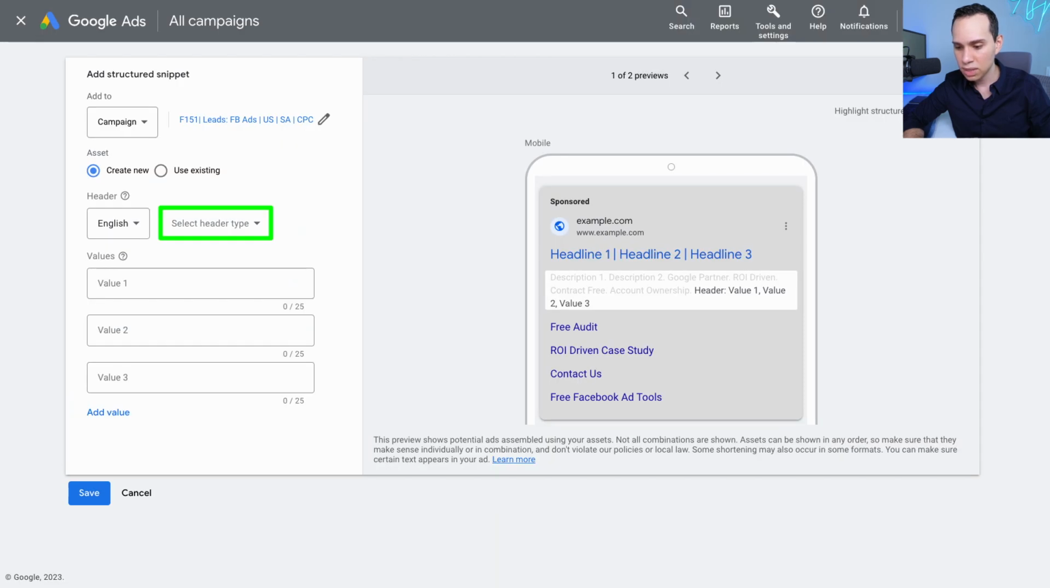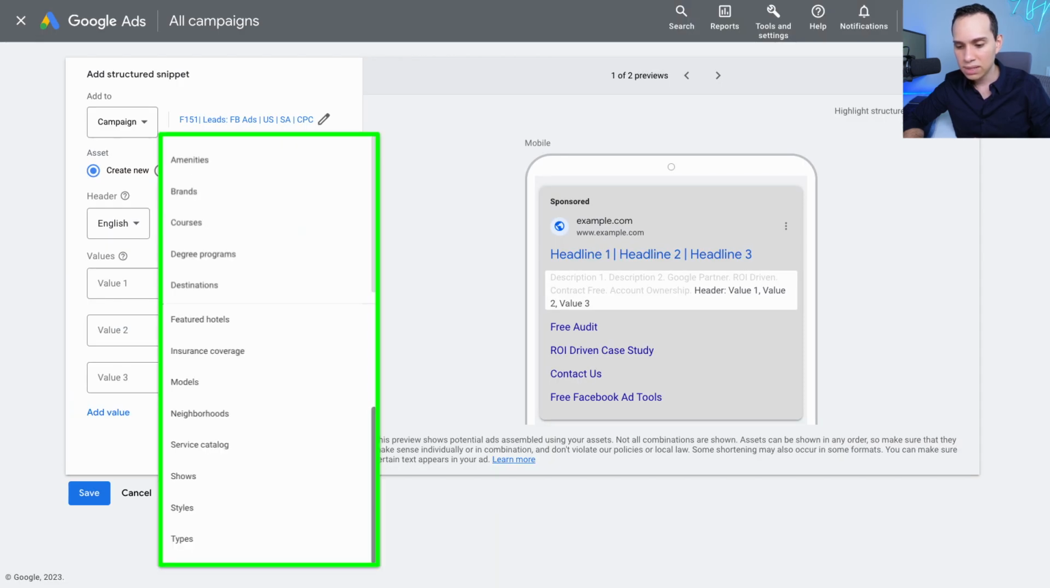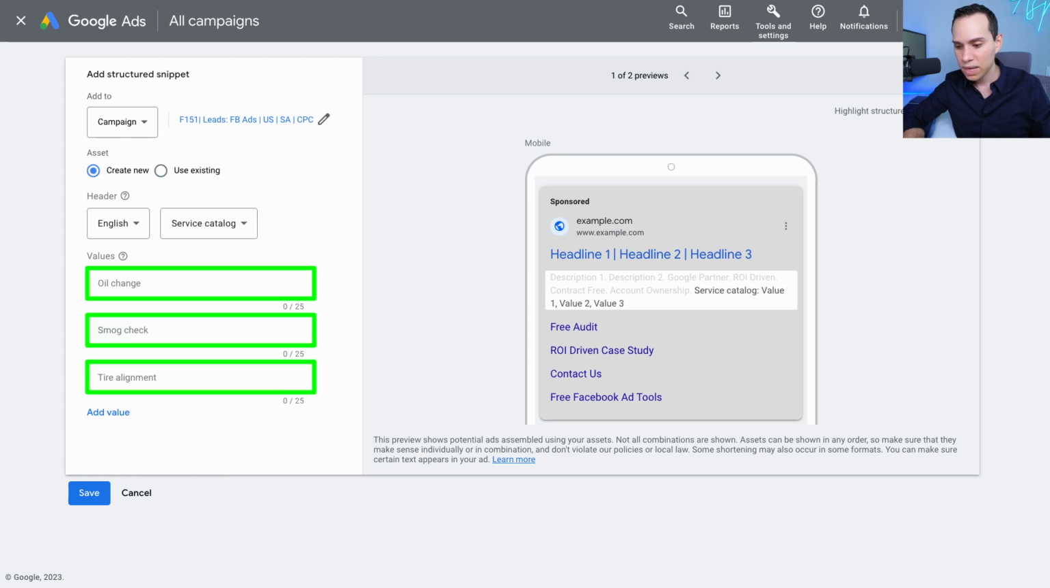We have our demo campaign, and then we can select header type. This is important. This is all the options that we have available to us because this is what's going to show up in the header section. As an example, I'll choose service catalog, and you'll see that it says service catalog, right? So we do need to make sure that we choose an option here that makes sense for our business because it's going to say service catalog.